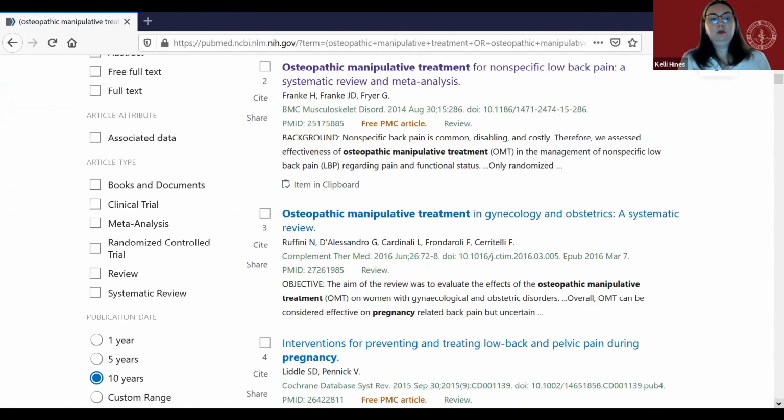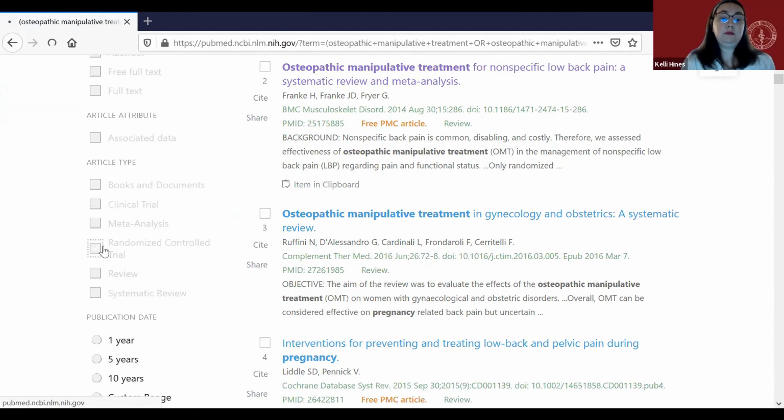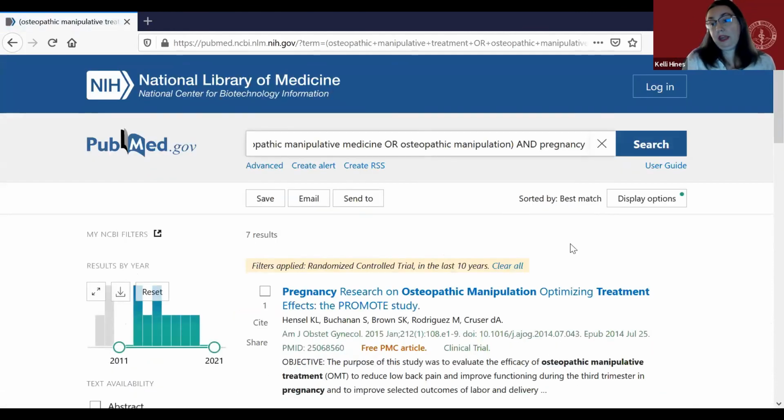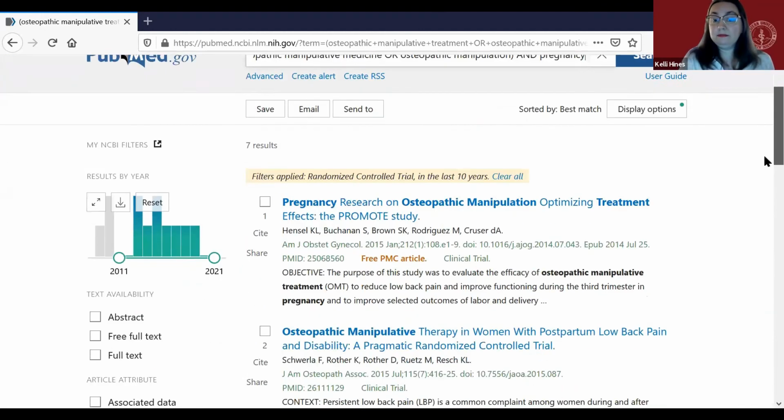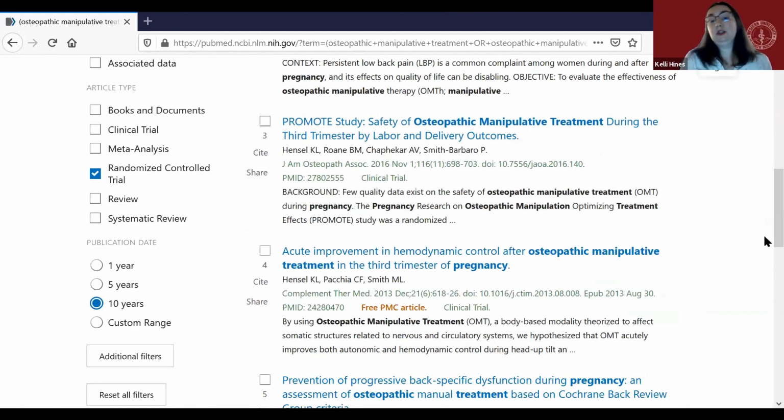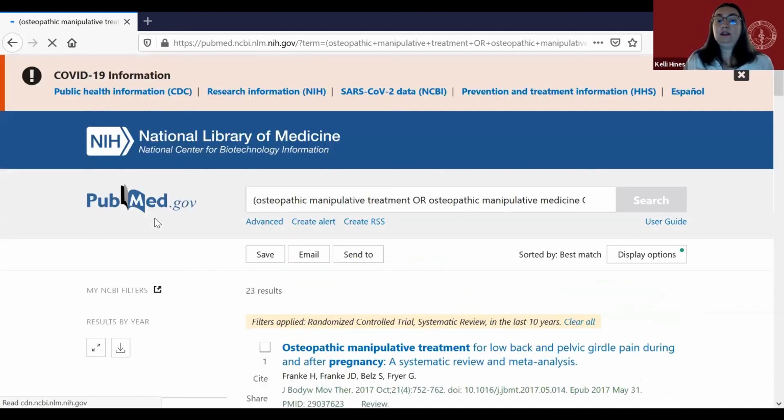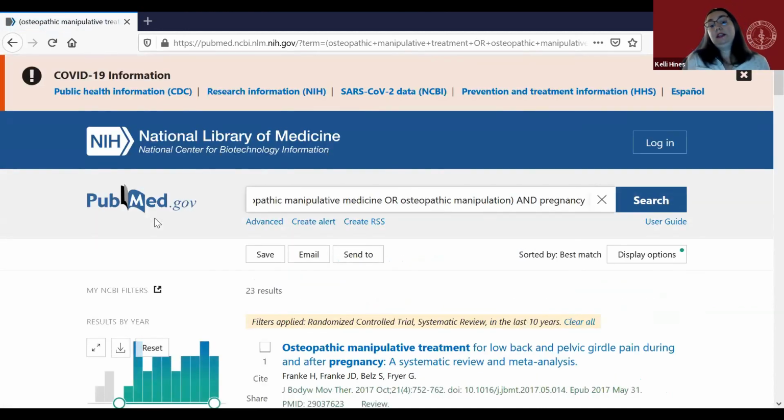Now let's say we don't want just kind of case reports or reviews. Let's say that we only want randomized controlled trials. Okay, that gets us down to 7. So maybe we look at that and go, ooh, that's not really enough. Maybe we'll also add in systematic reviews as well. So that gets us down to 23 results on the use of osteopathic manipulative treatment in pregnancy.